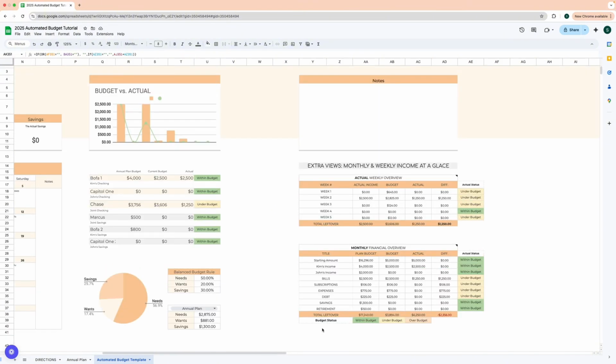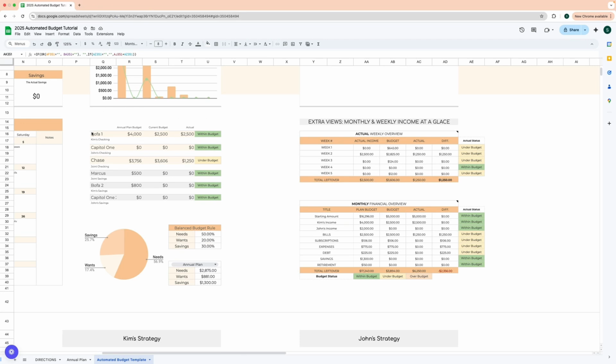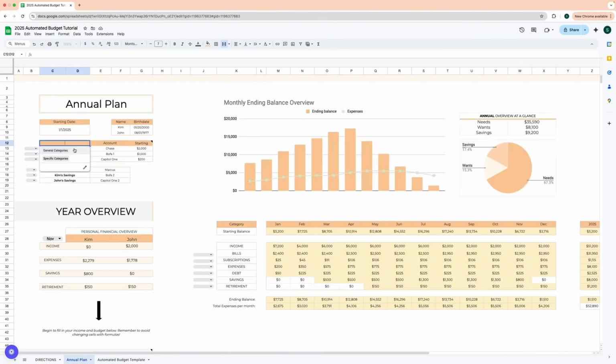If you prefer a specific overview, then I have monthly and weekly income at a glance that will give you a standard overview of your month, either by week or by category. This is the bank view where you have the option to allocate money to specific banks. On the Annual plan, you'll see a drop-down section where if you choose general categories, you can allocate the whole category to specific banks.